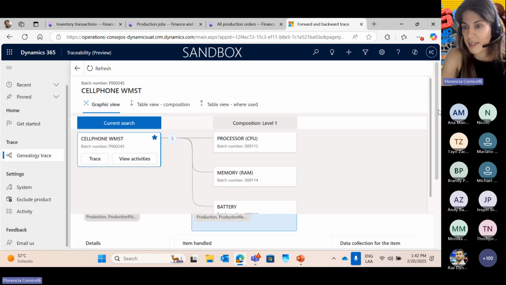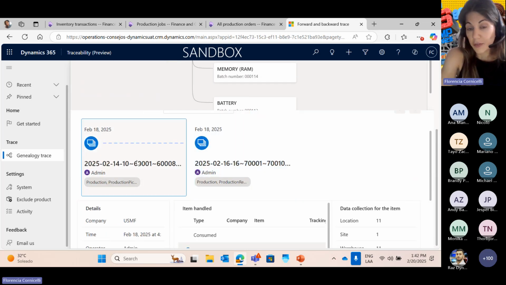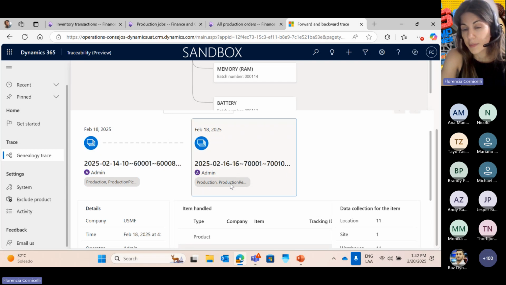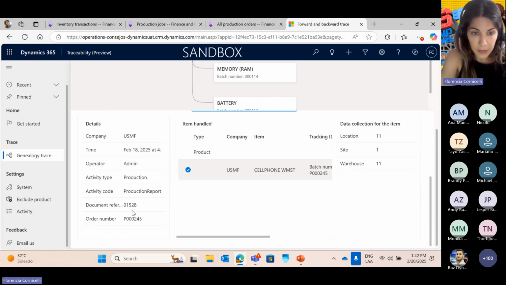In this case, the different activities were part of a production order. Here we have the different activities, such as picking and consumption, and here we have all the production received for the finished goods. And the information we can also find here is the order number, the production order number.